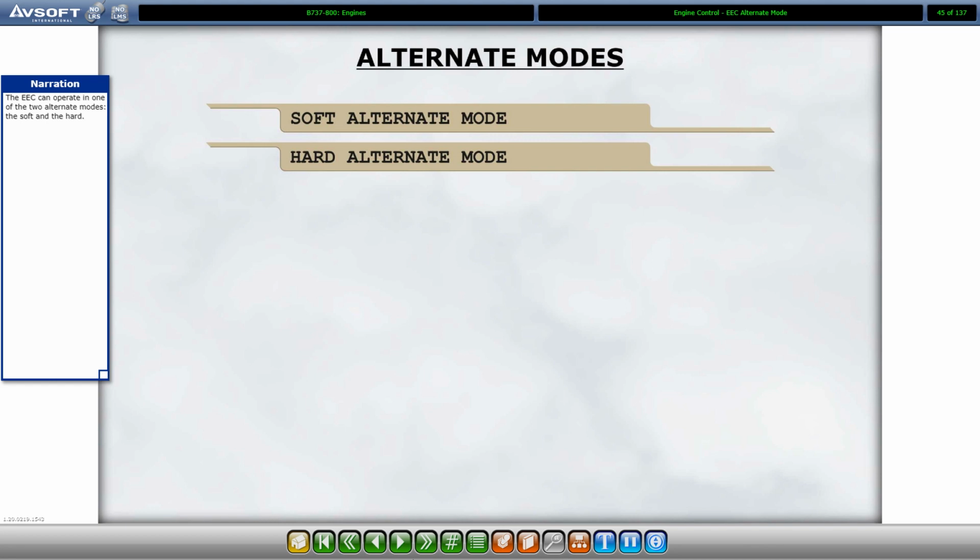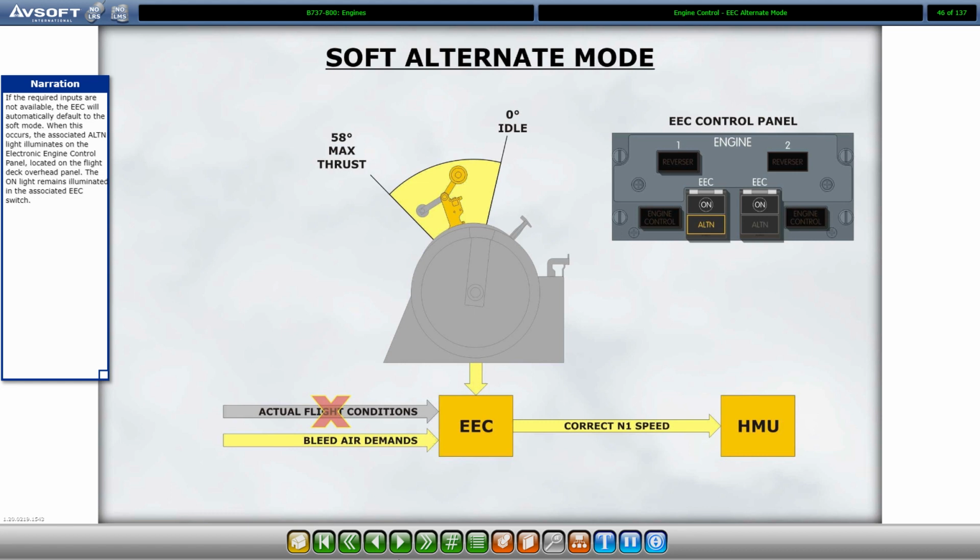The EEC can operate in one of two alternate modes, the soft and the hard. If the required inputs are not available, the EEC will automatically default to the soft mode. When this occurs, the associated alternate light illuminates on the electronic engine control panel, located on the flight deck overhead panel. The on light remains illuminated in the associated EEC switch.